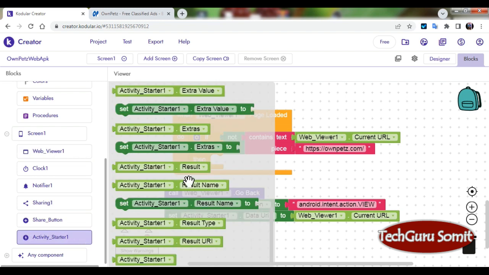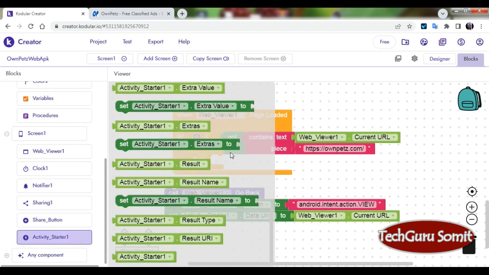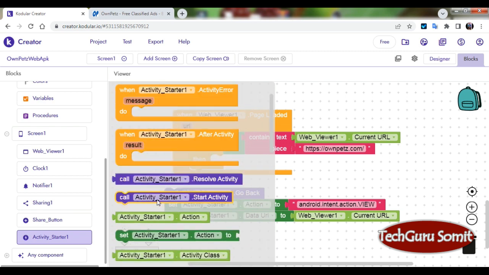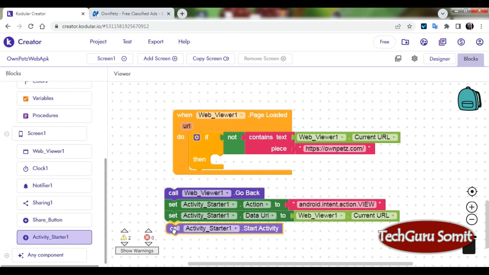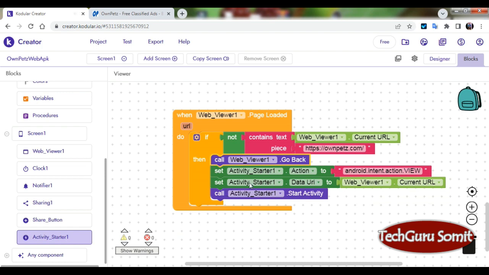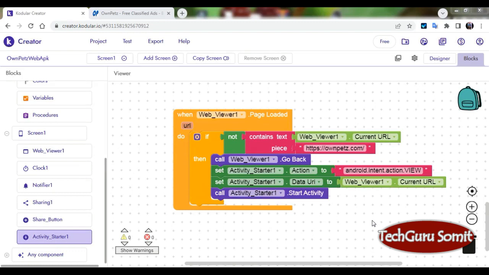Now we again move to activity starter, and we have to choose start activity. So call activity start activity and put it here. Now your activity starter is ready. Drag it and put it here, and here. Okay, now your activity starter function is done.